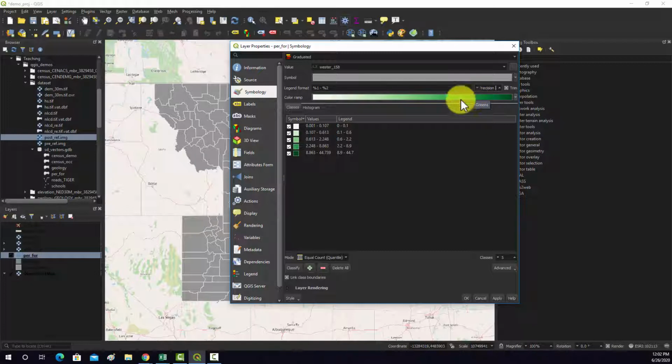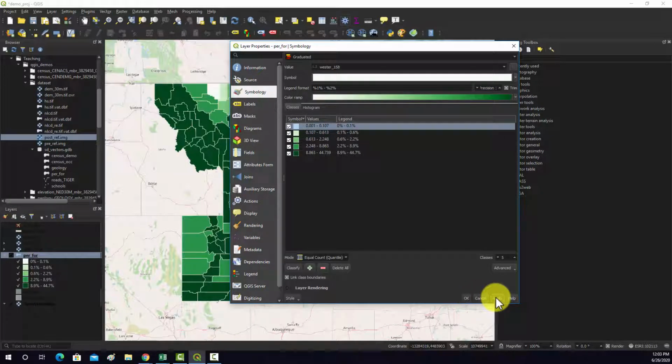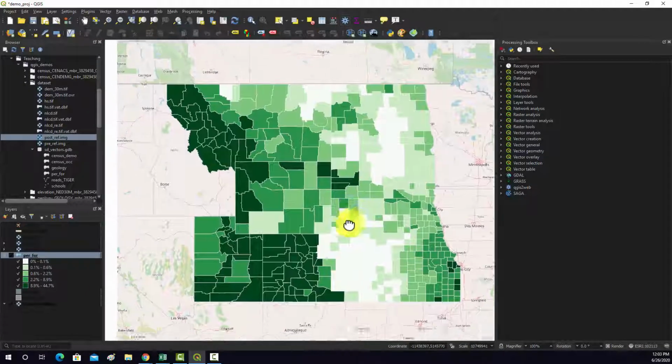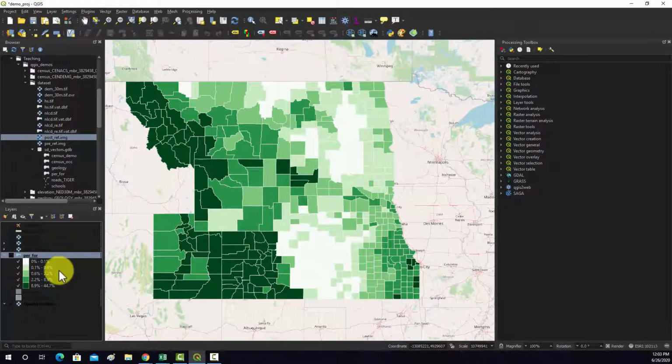What else do we want to do? I think that's basically it. If you wanted to add percents to the legend, we could do that, so I'm going to add in a percent sign there. Okay, and let's do an apply. So you can see the legend over here. And I think that'll do it. So let's hit OK. Now we have a choropleth type map where colors represent ranges of, in this case, percent forest cover by county.